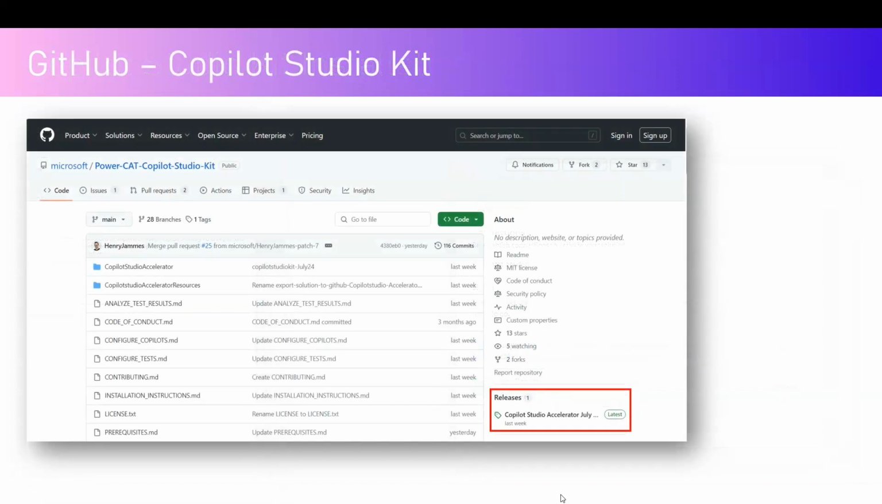Now, this is the Copilot Studio Kit GitHub page.